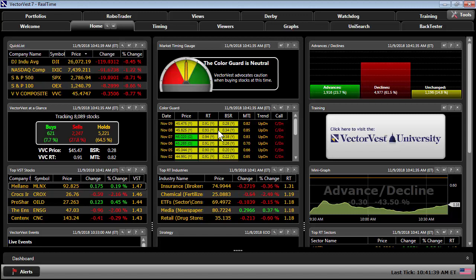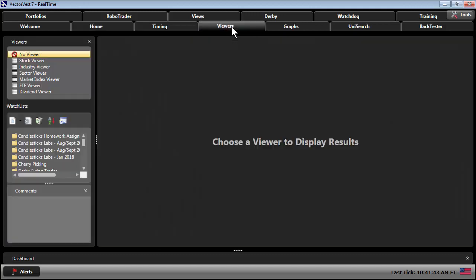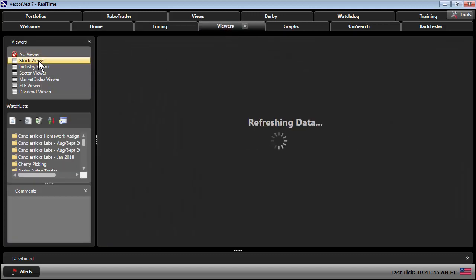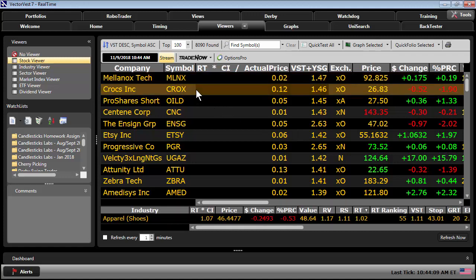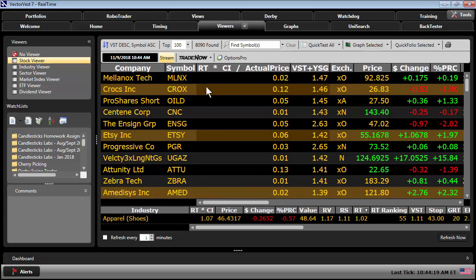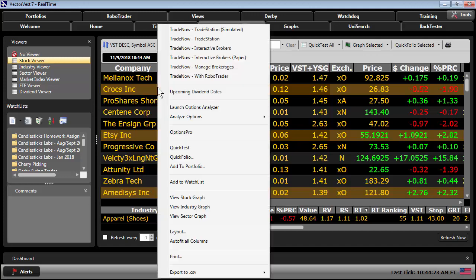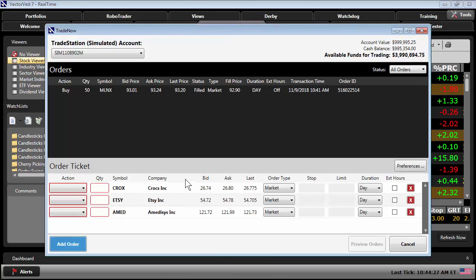I said earlier that you can also trade baskets of stocks through the program as well. So if I go to viewers, stock viewer, so here we are in the stock viewer. If I wanted to just highlight a few stocks in here that I wish to purchase, I just hold my control key, click on those three stocks. That highlights all three of those. If I right click, go to Trade Now, TradeStation Simulated, you could see it loads all three into our order ticket.